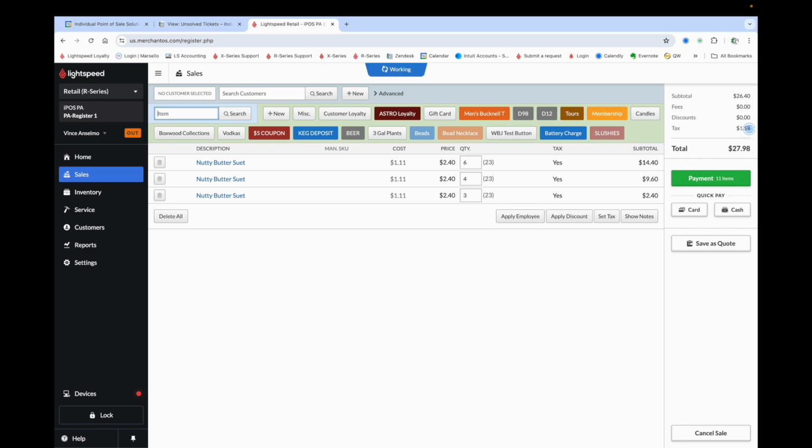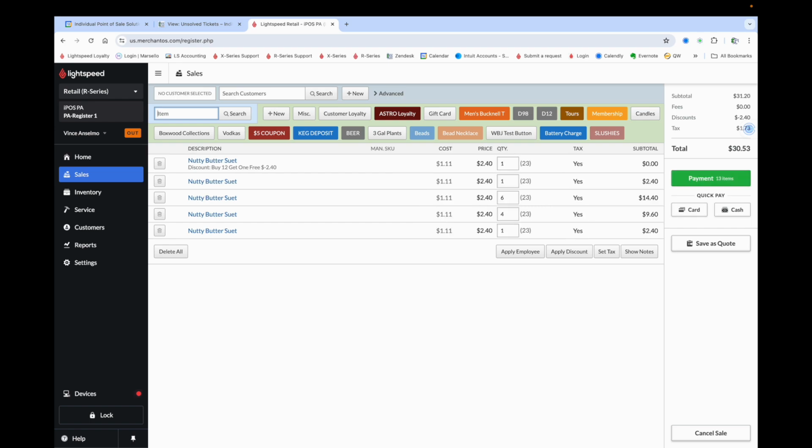And as soon as I hit enter or exit out of the control box, notice that it does break that 3 into single units, so that one of those can be tagged as the free item. So there's my discount, buy 12, get 1 free, and that's the functionality that will happen with these new settings enabled.